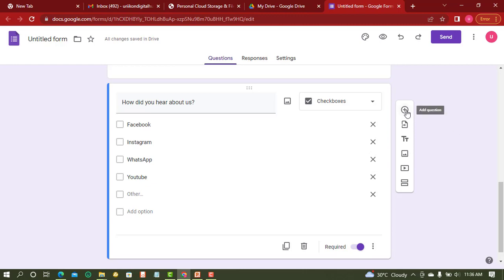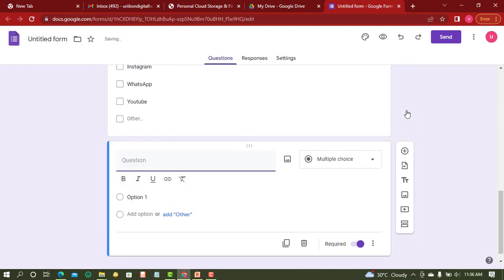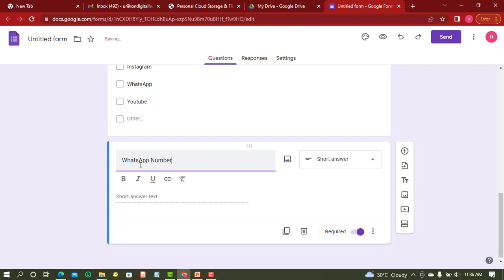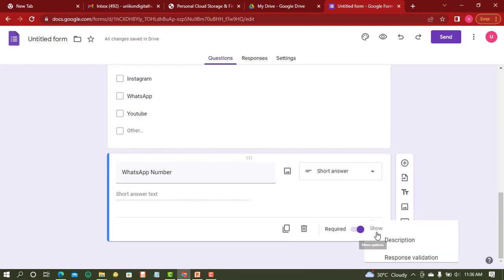And then the final question I'm going to include, let's say, WhatsApp number. You know, some people will make use of a different phone number, so let me just include WhatsApp number. So if it's different, you can include their WhatsApp number, so they can actually be added. Alright, so that's what you need to do.